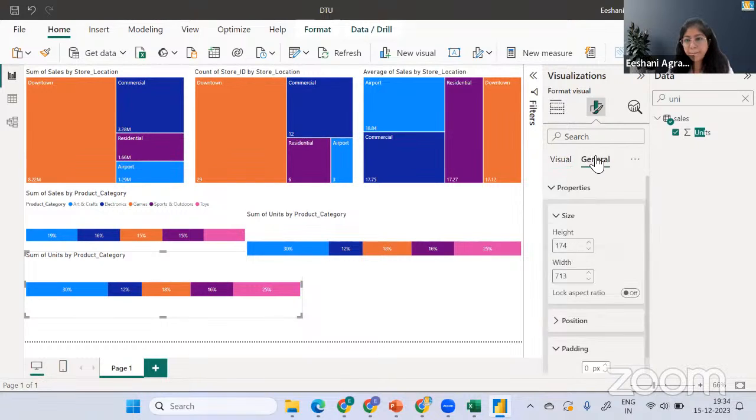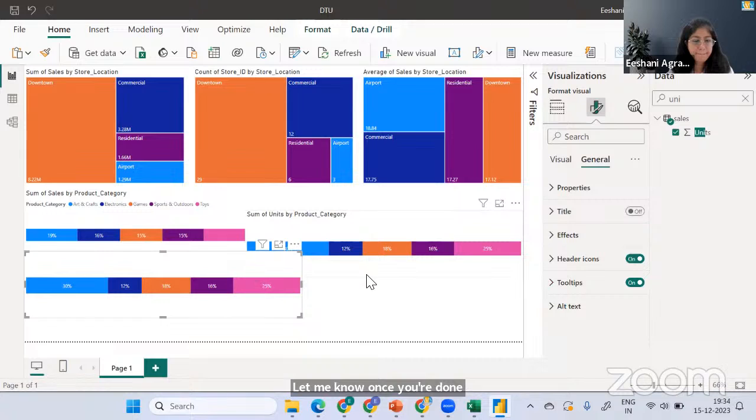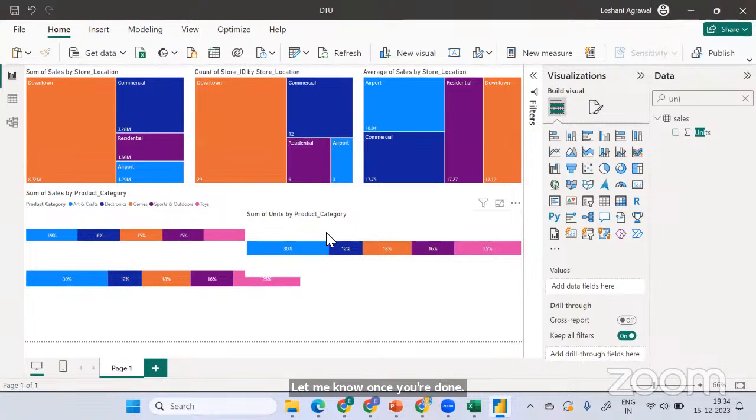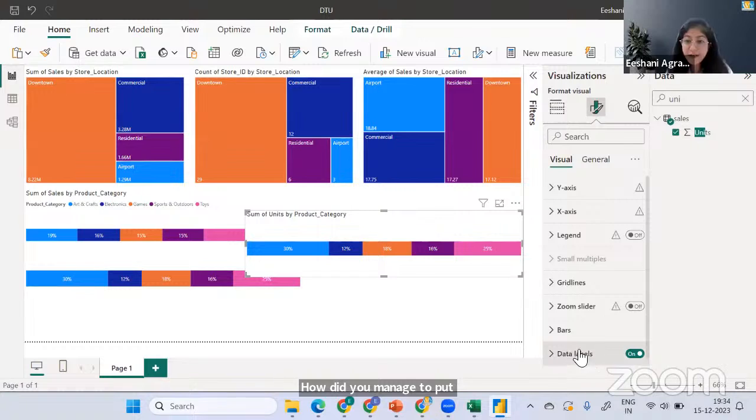Let me know once you're done. Ma'am, how did you manage to put these numbers inside the chart? That's called a data label. So once you select, go to format and look for data labels.